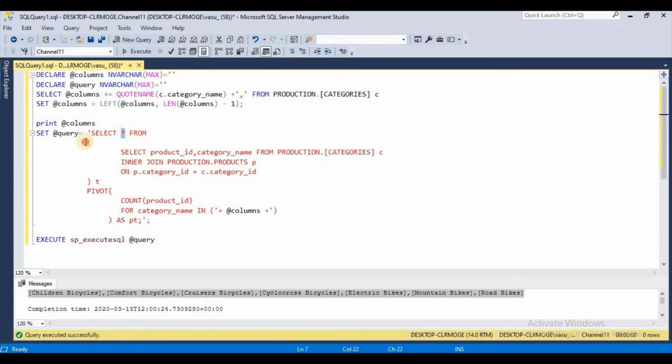Inside the subquery result I am retrieving all my product ID and category name, from the product categories and products tables, using category ID as a reference and primary key. I am fetching those details, and then I am doing a pivot. At present I am counting how many products there are for each category name, and these are the columns I am retrieving.